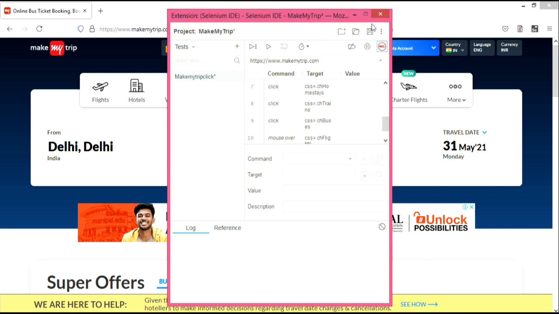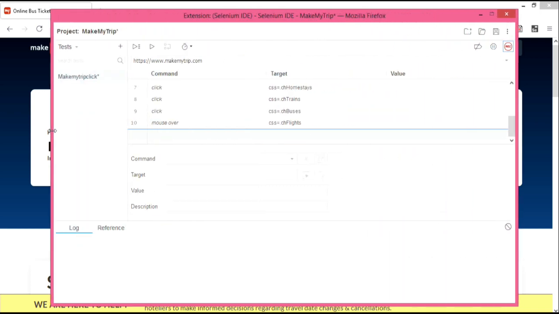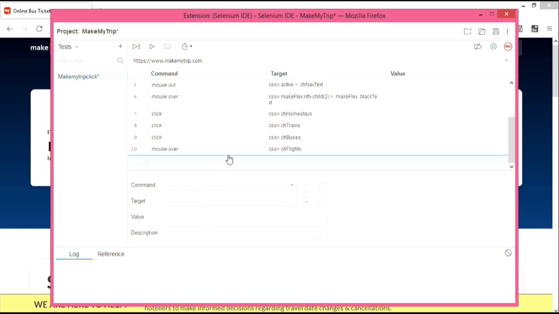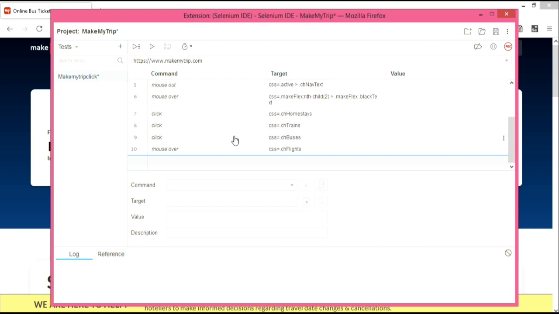So let me expand this, and you will see what is happening. Here are all the functionalities, all the steps we have performed, whatever we clicked on Make My Trip. Okay, so I have recorded now. So now what to do? We will do the playback.